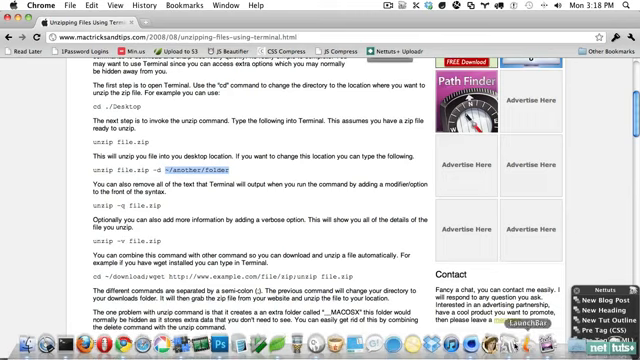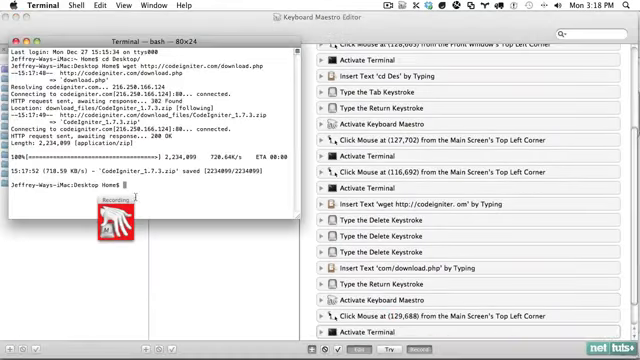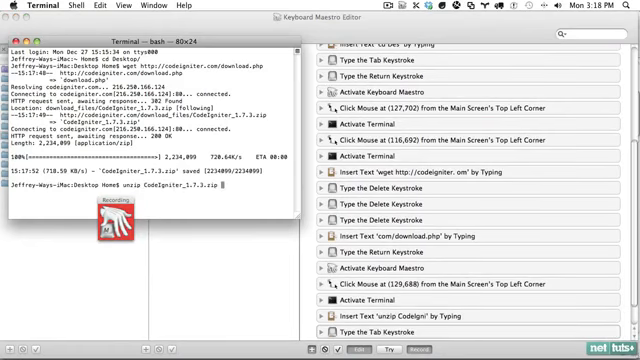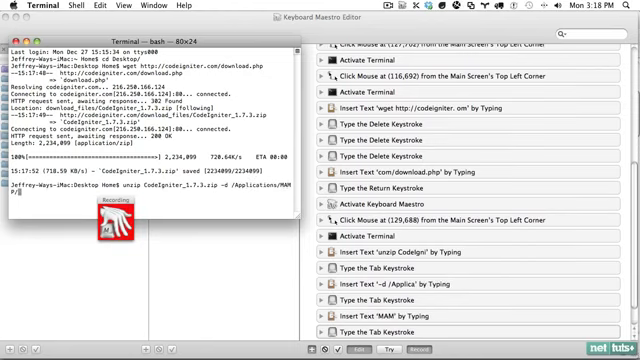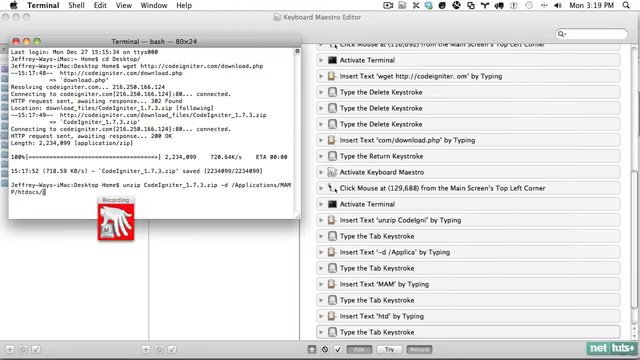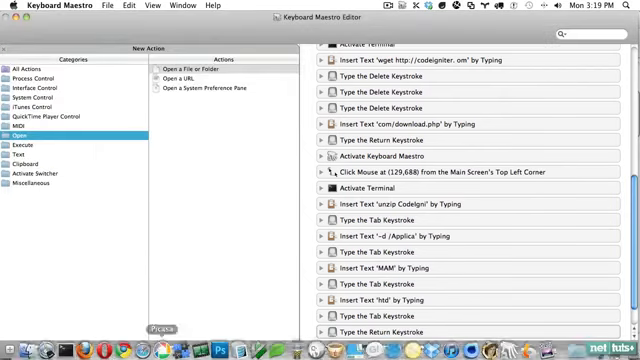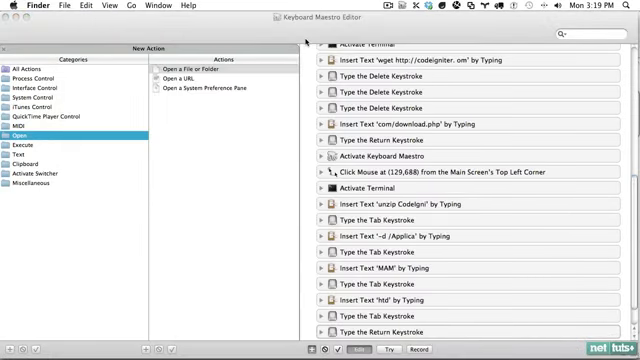So let's try it. Let's go back, and we'll come back here, record again, and we'll say unzip, and I'm going to type CodeIgniter and then press tab again, and that'll fill it for me. And we're going to unzip it to applications, MAMP, htdocs. And if I hit enter, you'll now see that it's unzipping. However, here it's showing that I already have that folder installed because of my example here. But in any other situation, that wouldn't be there. So I'm going to keep it as it is.